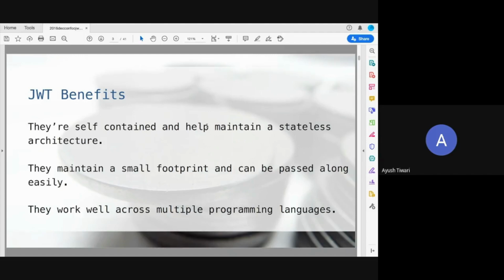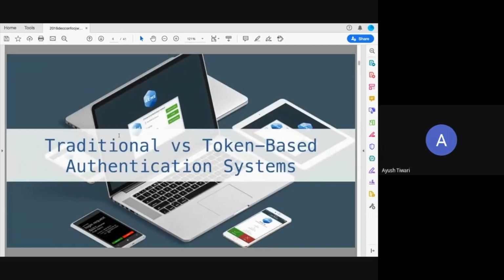But if you're using JWT token based authorization, then you don't have to store it somewhere. It is stored basically on the client side, in the local storage or the session storage. And it is also available in multiple programming languages, so that is not an issue. And yeah, so, traditional versus token based authentication systems.